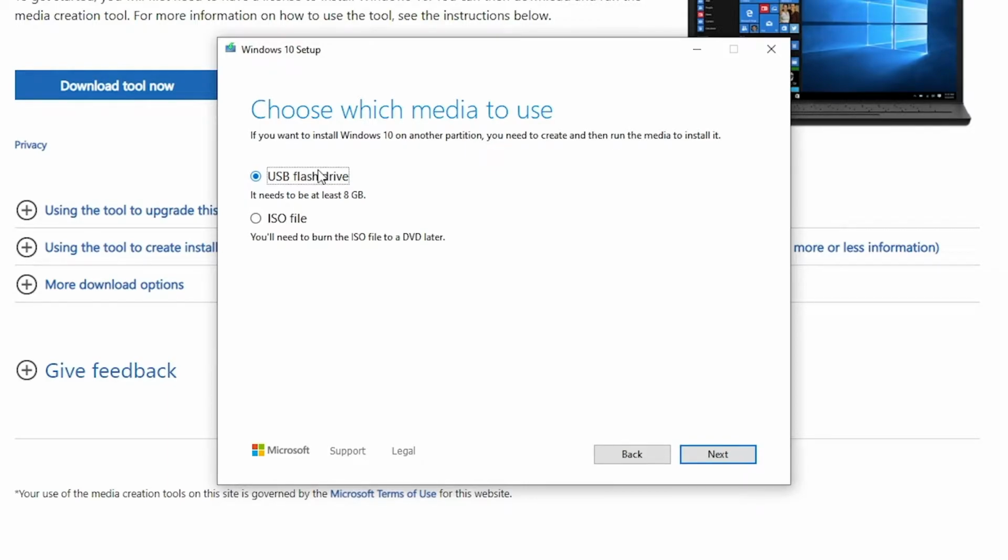So after that, you'll just need to plug in the installation media on your laptop, on the computer that you need to install Windows 10 on, and you will do the installation process. You will be ready to go.